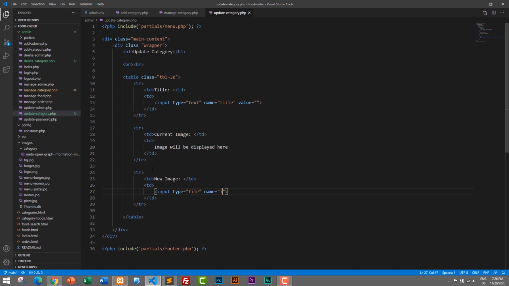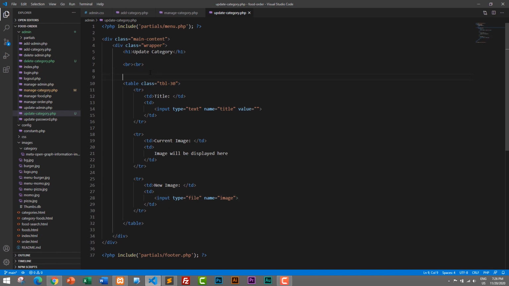And if you remember, to be able to upload the image, we need to create a form with enctype multipart slash form data. And here also I forgot to create a form, so before table we need to create a form, and action will be blank. So this closing form I will add at the end of table, so I'll cut it from here.